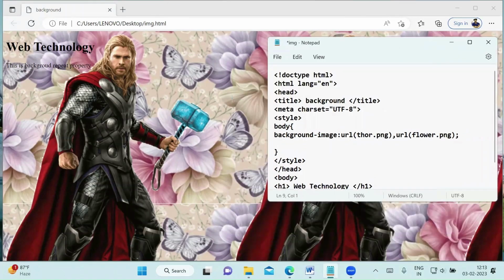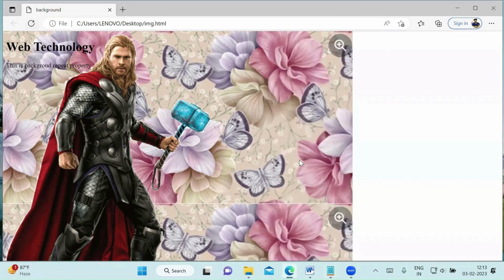In that case, I'll say background-repeat. The first one is tor.png, so I don't want it to repeat; I'm saying no-repeat. If you want the second one to repeat, you say repeat. The first value applies to the first URL and the second value applies to the second URL. Let me show this. You can see that tor has no repeat and the other one repeats.